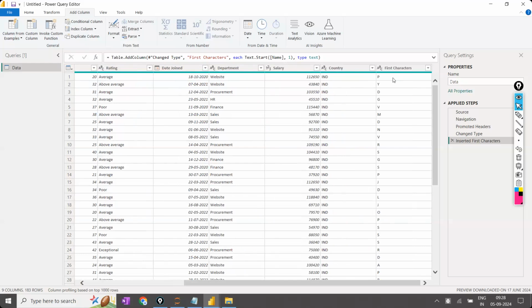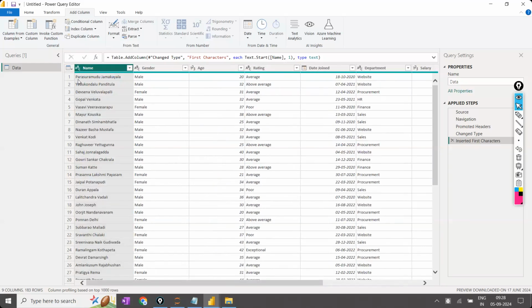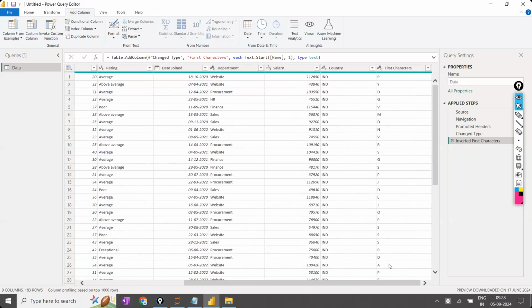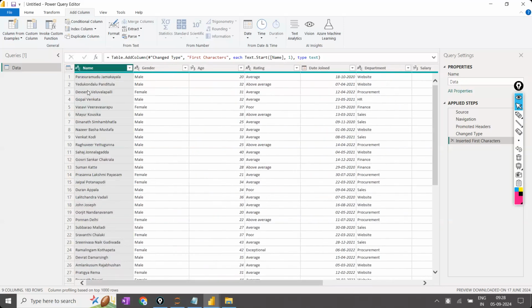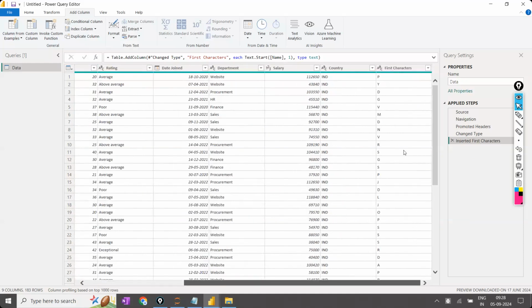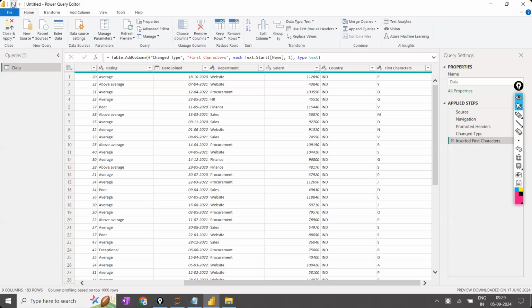Can you observe? In this particular person's name, he started with Parsuramadu, and in that Parsuramadu, the first letter is P. The second person's name is Edukondalu, and the name starts with Y. So only the first character was extracted. Like that, I have separately created a new column. Now, after creating this new column, I'm going to click on save.